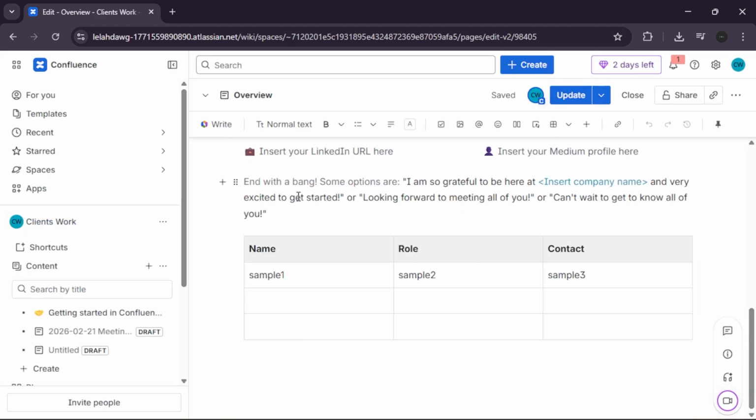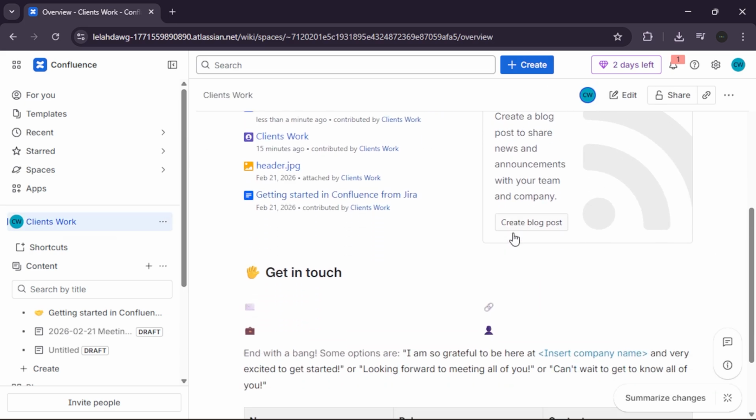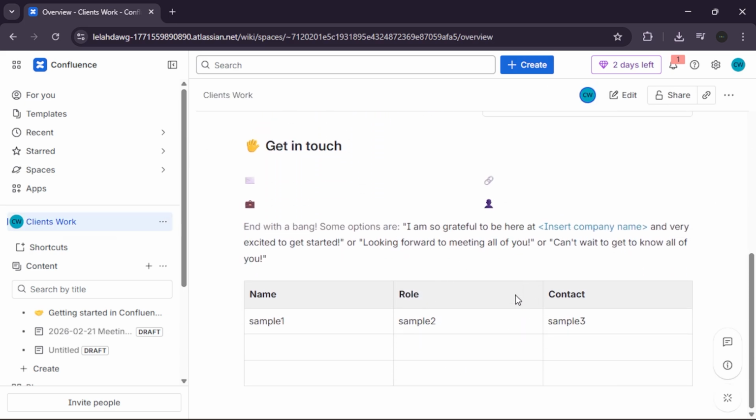And that's pretty much it. To freeze a header in 2026, select your space, hit Edit, and create a table using the /table command. Enter your data and click Update. Once the page is saved, your table's header row will automatically remain fixed at the top as you scroll down.